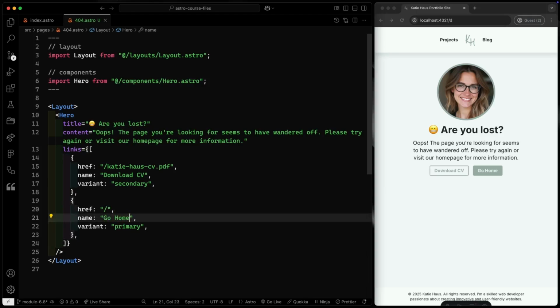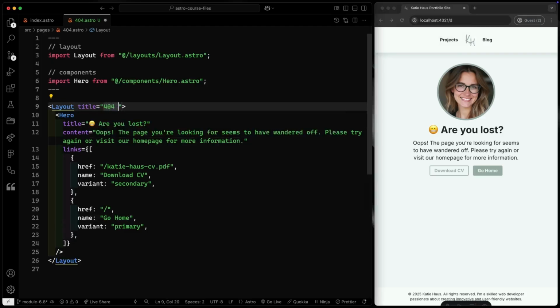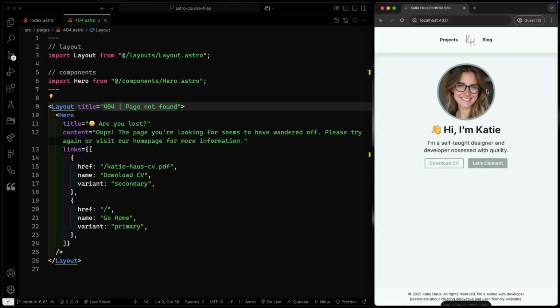Now, we've got one other option here for customizing this 404 page, and that is it just says Katie House right now. So what we could come over here with is a title that says 404, page not found. That way it's very clear you're on a 404 page. I can go home, and it should take me back home. If I go to any of these other pages, it'll now use my custom 404 page instead of that ugly one.